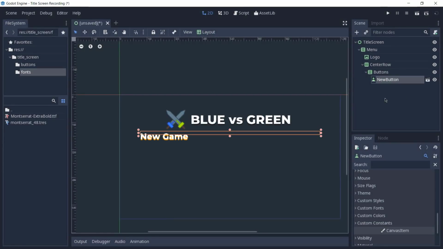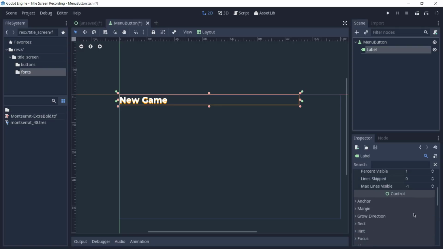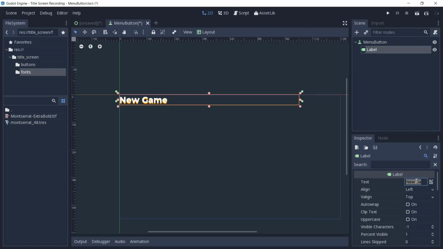Now, as you can see, our option has its own scene and we can click here to go to it. We're going to rename the root node to be Menu Button. And here on the label, we can set its text to be label. Now we can save this scene. We are going to create 3 new scenes, which are going to be our new game, continue, and options that we're going to have to our menu.